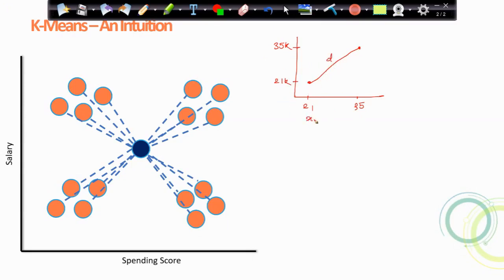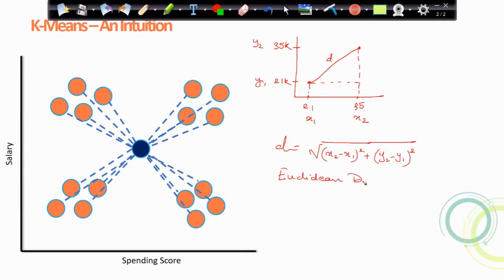This is my x1, this is my x2, this is my y1, this is my y2. I want to find this hypotenuse using the Pythagoras theorem, which is the square root of (x2 minus x1) whole square plus (y2 minus y1) whole square. That is my distance d, also known as Euclidean distance.